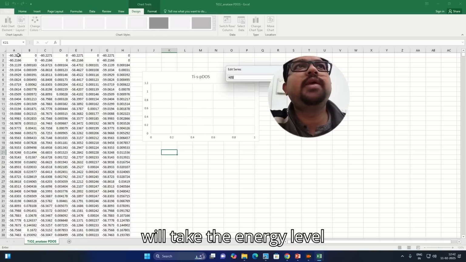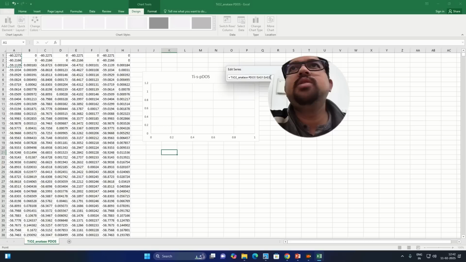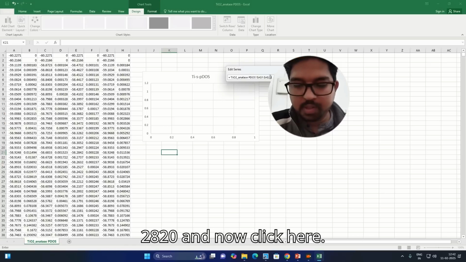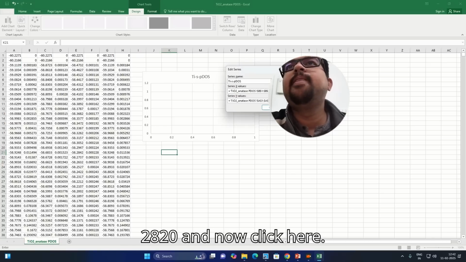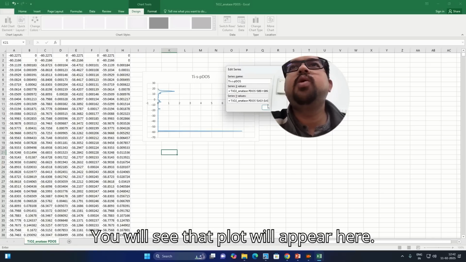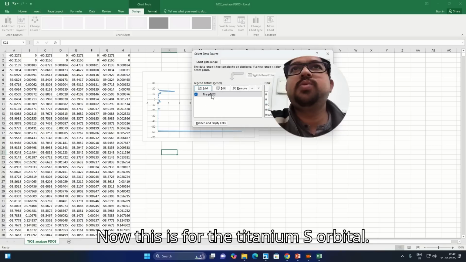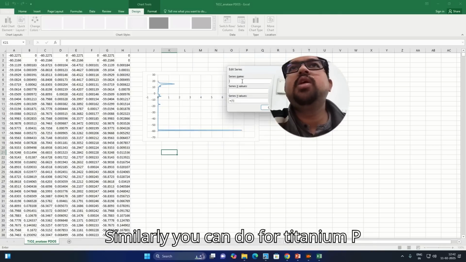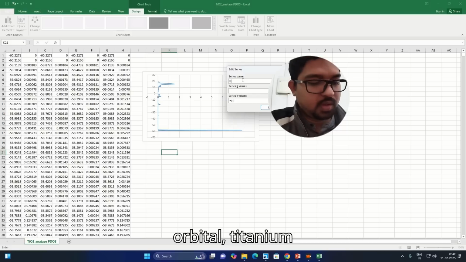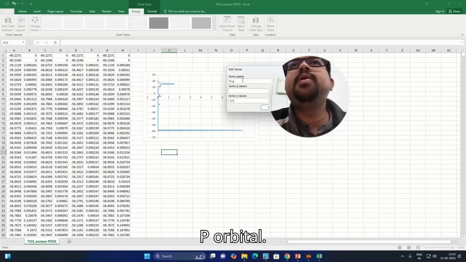Here I will take the energy level. So I have taken 2820. Now click here, and you will see the plot appear here. Now this is for the titanium s orbital. Similarly you can do it for the titanium p orbital.